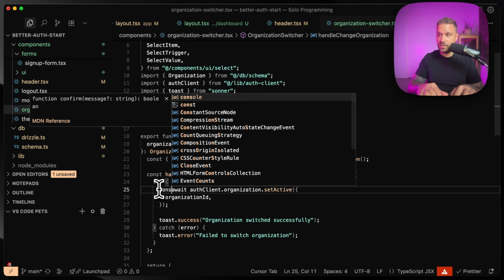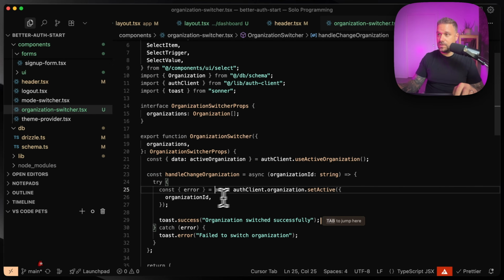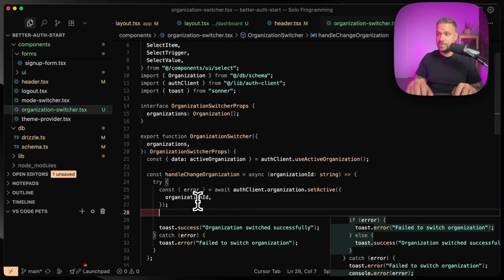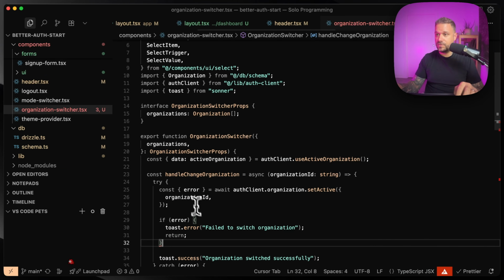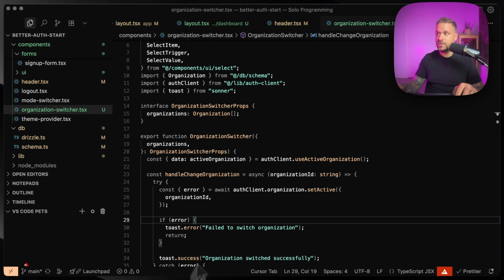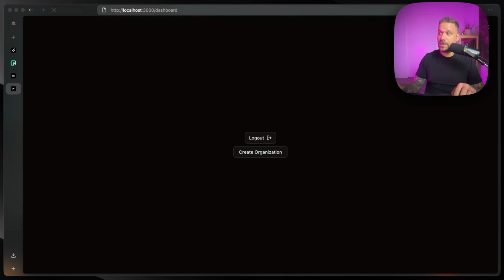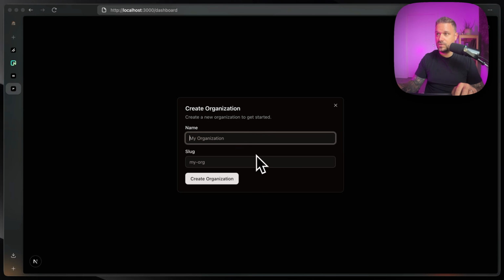And there is also an error from the Better Auth API, so we can here return the error in case there is one. So let's try again. Now here I'm going to change the organization, my organization switched successfully, so it is working. Maybe it's because we don't have other organizations, so let's create a new one.